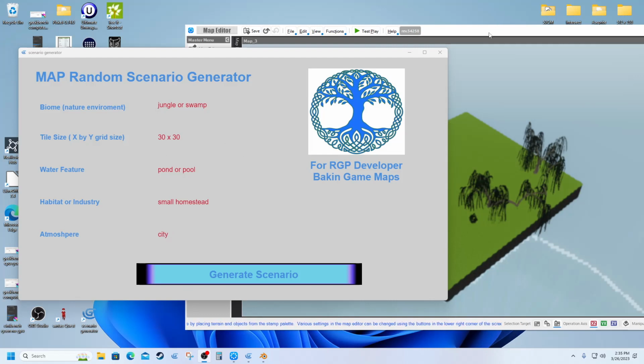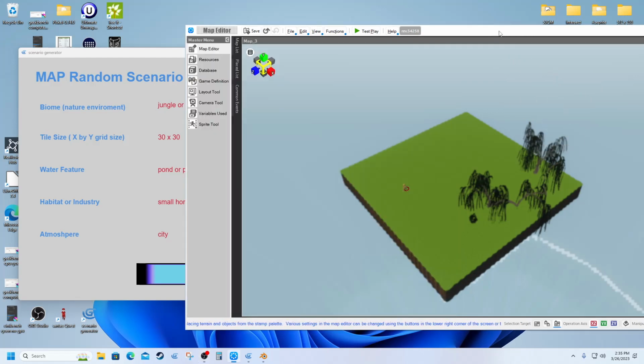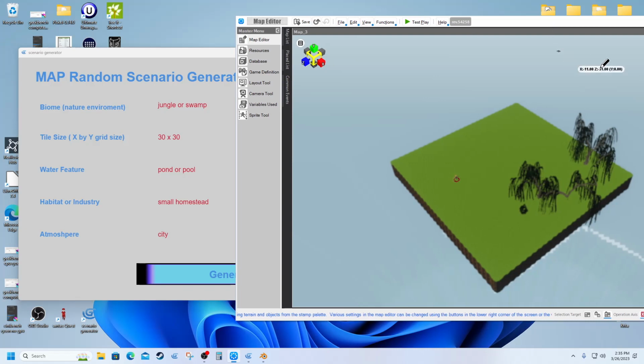So that's what I'm going to do. What I've already done is assign the map size here to 30 by 30. I haven't done anything for the atmosphere yet. I went ahead and made some swamp type trees, and I imported my swamp water and my swamp ground from Back in Pack 1, and I just set those up.